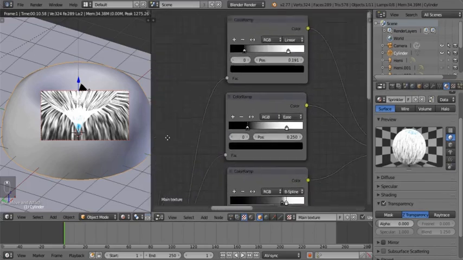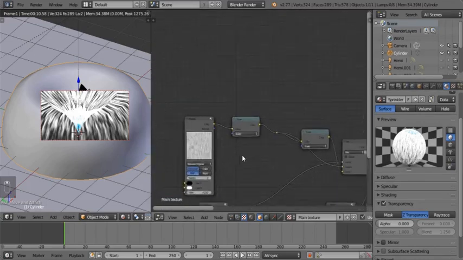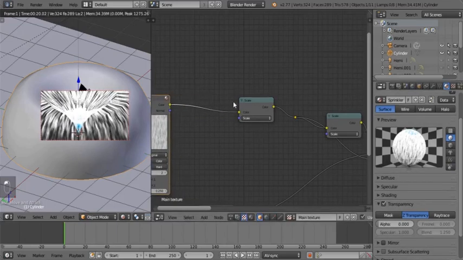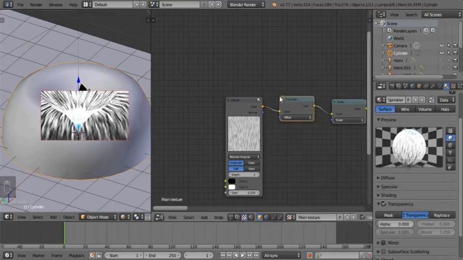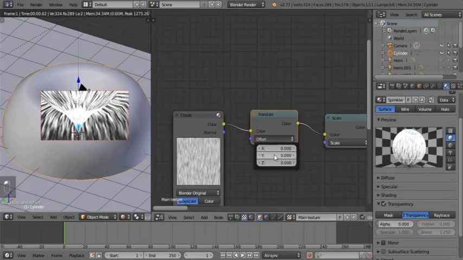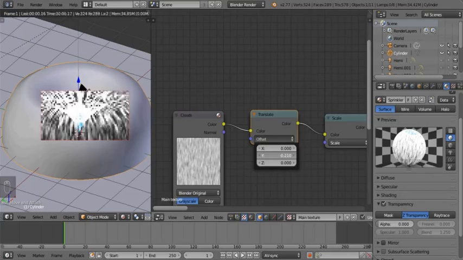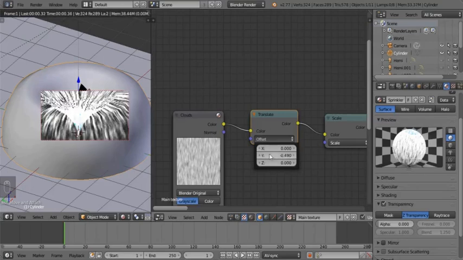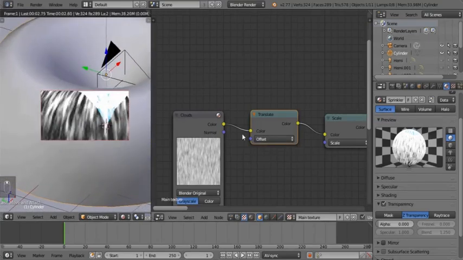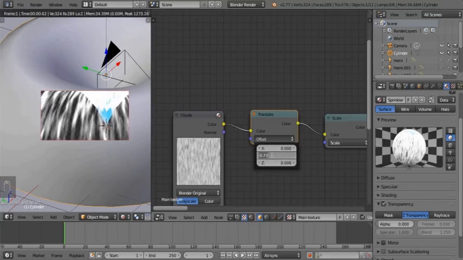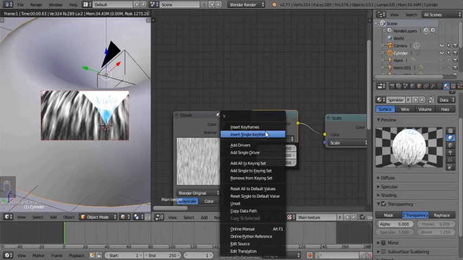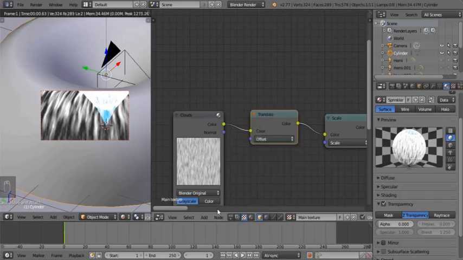Okay, now we need to animate this. We're just going to add one in here and going to add a translate node. And we're going to animate it along the y-axis. Let's just check which way it's supposed to go. Can't really tell. Okay, it's going to have to go to the negative. Wonderful. Okay, so insert a single keyframe and move it over and make it -1.